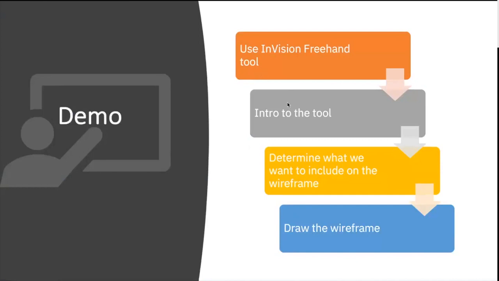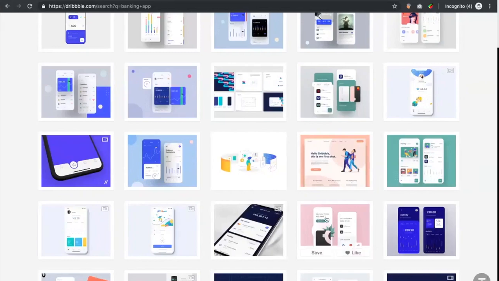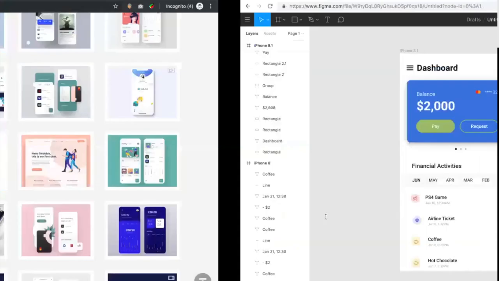After that, I will explain the basics of the tool, and we will think together about what we can include in the wireframe, and finally I will draw the wireframe. Okay, so now I will switch to my browser. I will switch to the InVision design tool. You can access this tool by going to invisionapp.com, and we will share the link in the chat. After you go there, create an account, create a project, and select the Freehand tool to get into this tool.